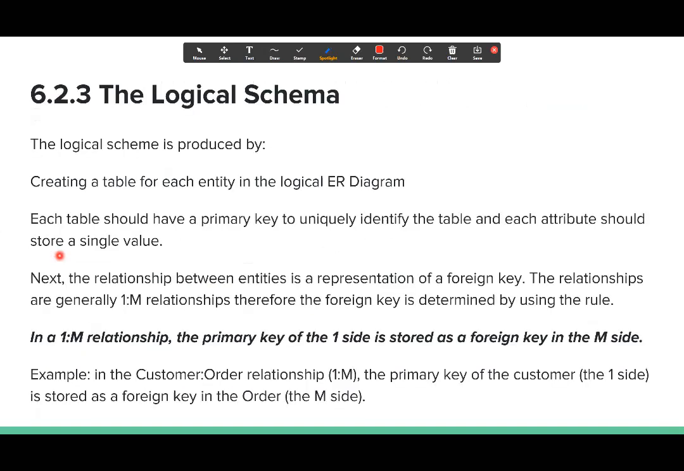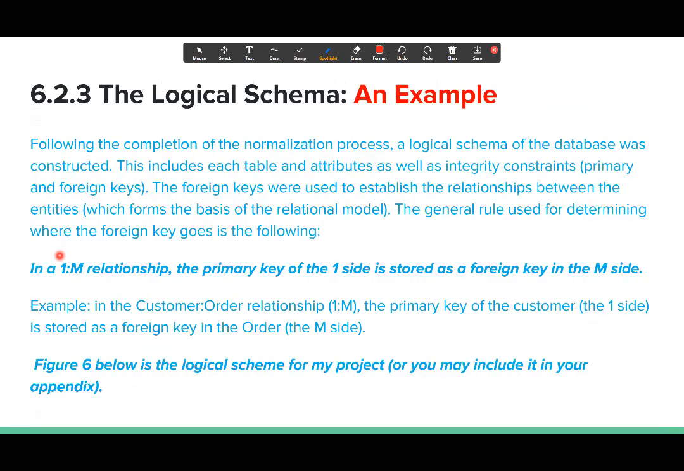After you've done your ER diagram, your next step now is to create your logical schema. And your logical schema is basically listing all of your tables. So to complete the normalization process, a logical schema of the database was constructed.